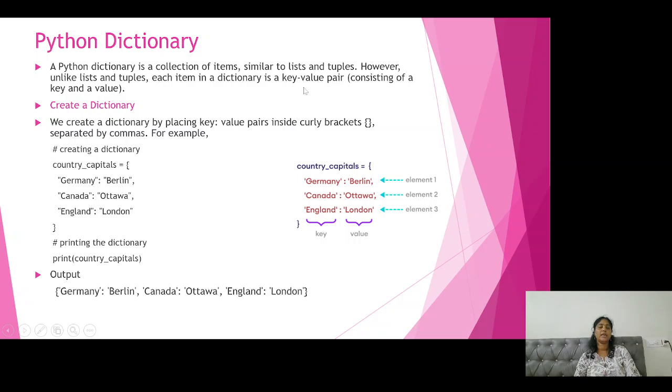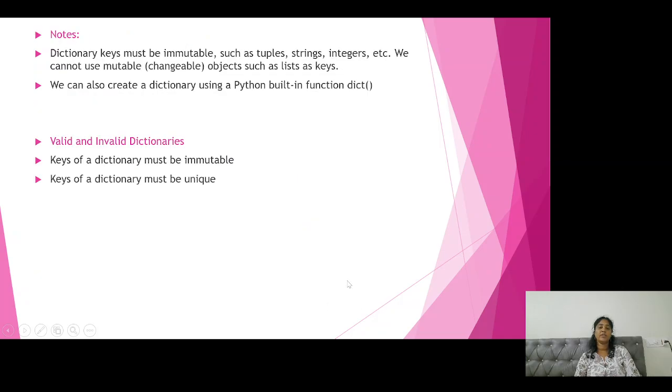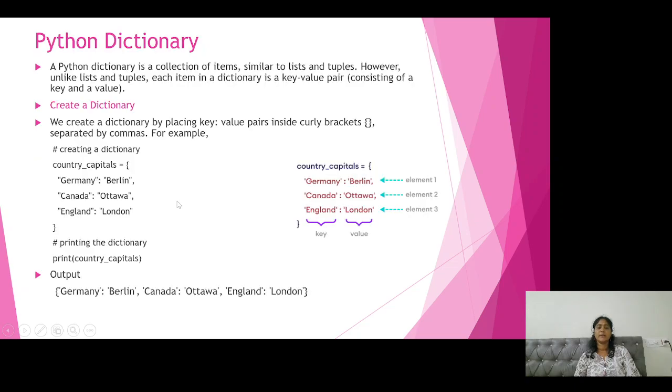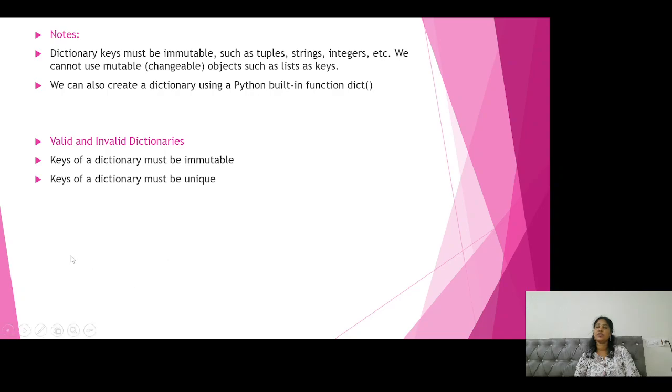Similarly, if you want to create a key and a corresponding value pair, you can go with the dictionary. Here also we have created one dictionary, country capitals: Germany, Berlin; Canada, Ottawa. Germany, Canada, England are keys, and the corresponding values are Berlin, Ottawa, London. When you print country capitals, the name of the dictionary, it prints the complete key-value pairs. Instead of an index, you can access the elements with names, with keys.